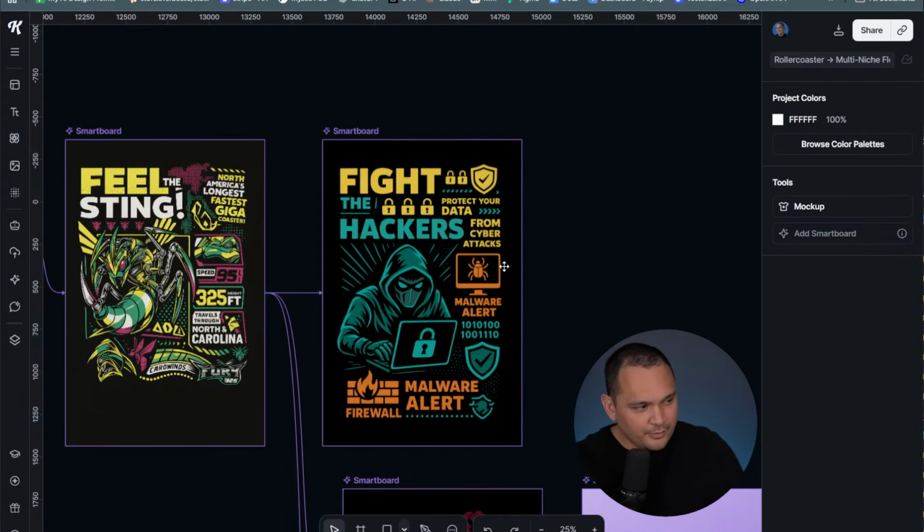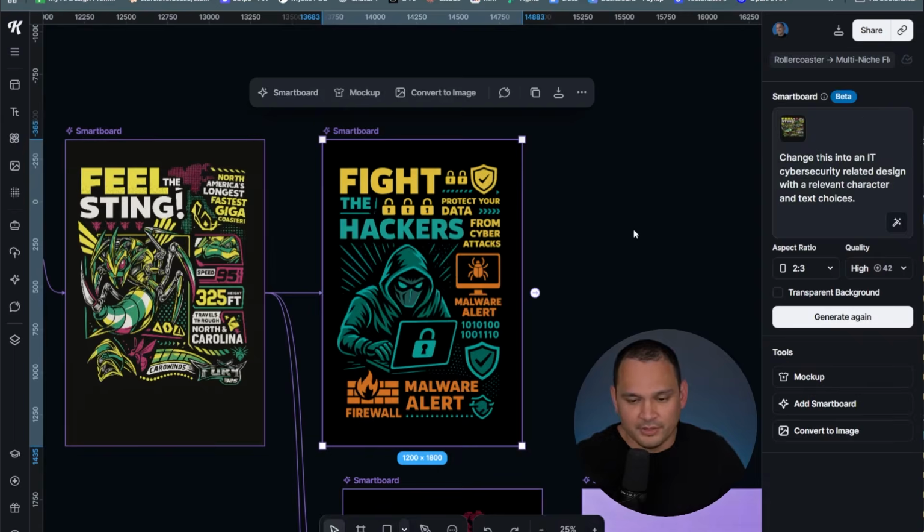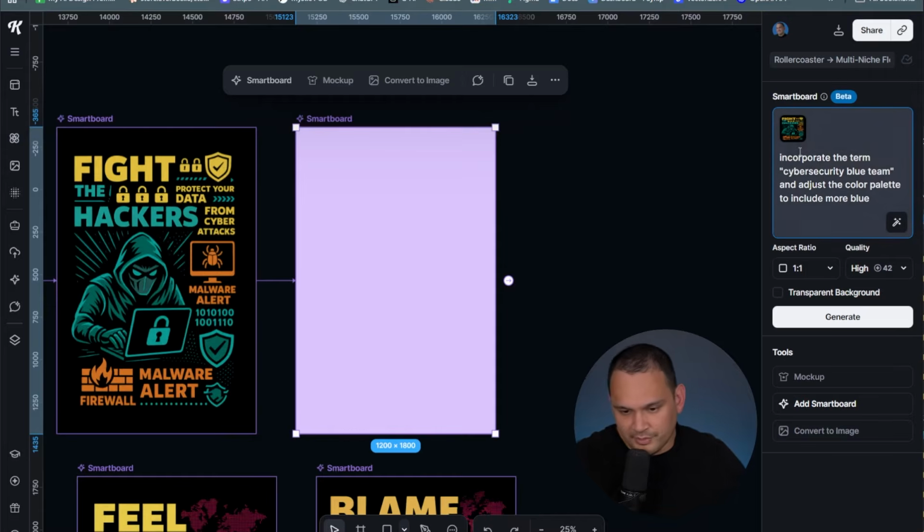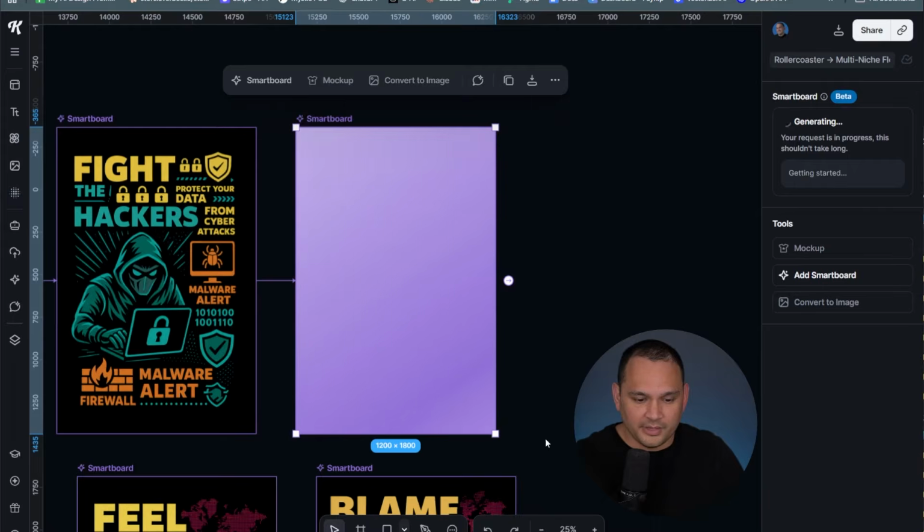Something that I know because I understand a little bit about this niche is that the cybersecurity people who are in charge of fighting the hackers are the cybersecurity blue team. So why don't we see if we can get Kittl Flows to incorporate that? All we're doing is asking for it to incorporate cybersecurity blue team and adjust the color palette to include more blue. So we will change the aspect ratio and we will hit generate.